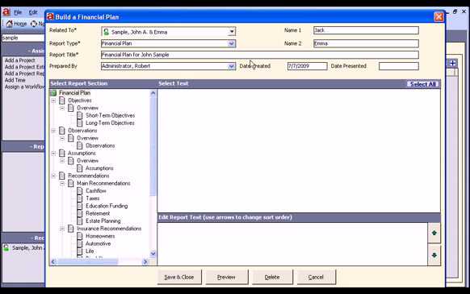The Date Created field will default to today's date. This date is logged for historical purposes. In the Date Presented field, enter today's date by pressing the letter T on your keyboard.